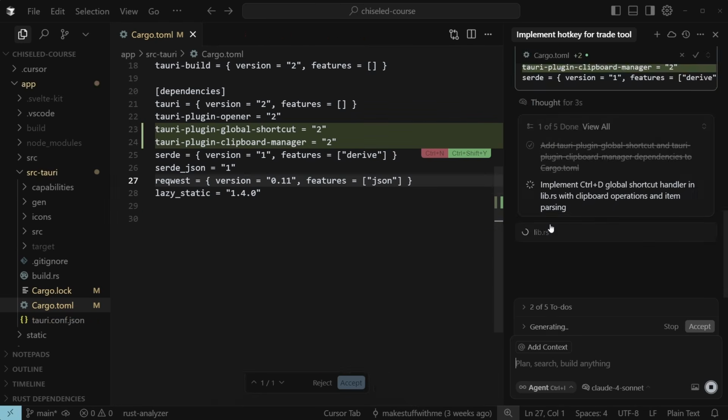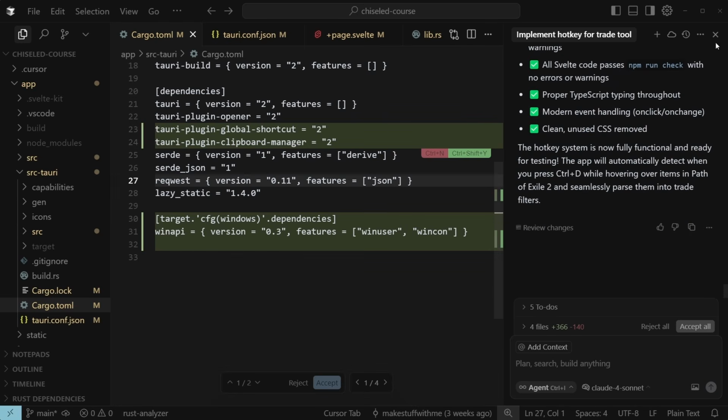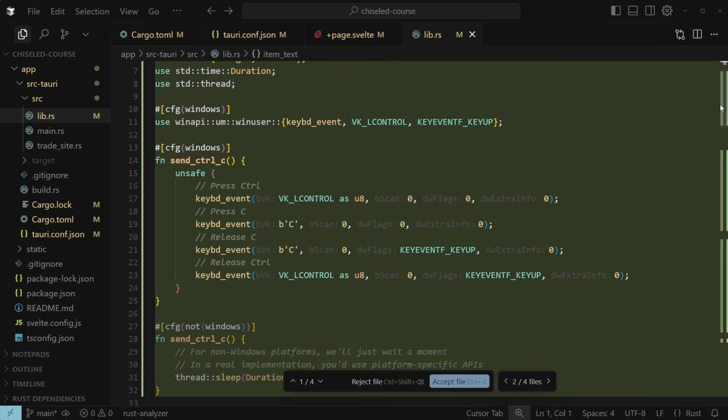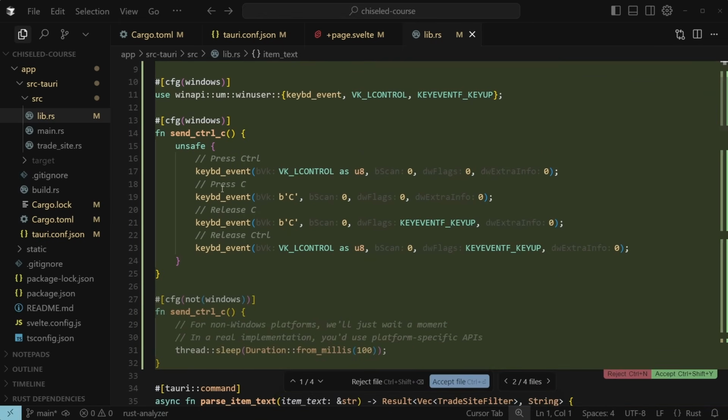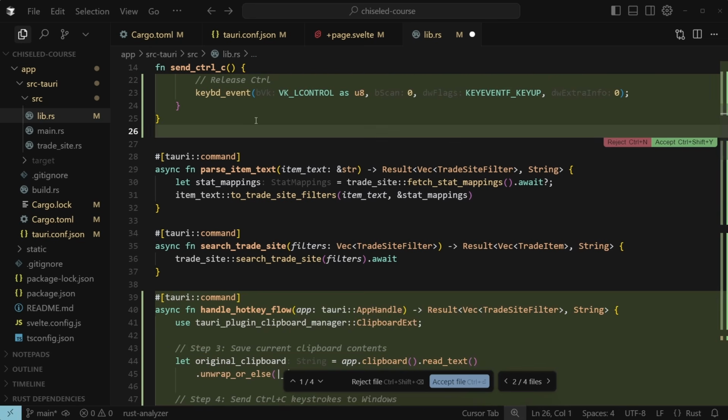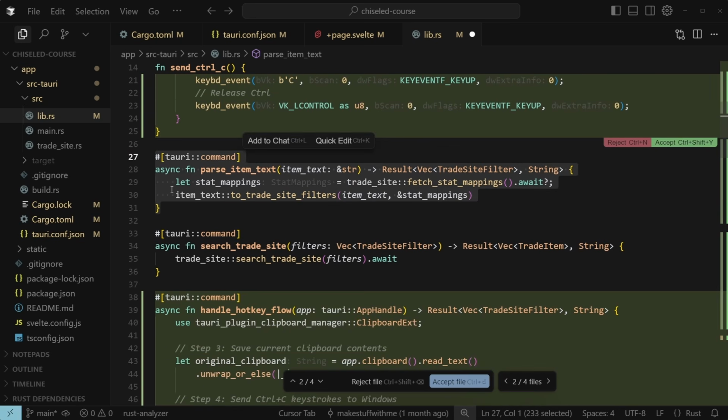And let's go. All right, let's check this out. Starting with lib.rs, we've got some new imports. And here's how we're sending a Ctrl+C. So it looks like we got some keyboard events. Press Ctrl, press C, release Control. Makes sense. Then we've got config not Windows. And it says for non-Windows platforms, we'll just wait a moment. We're not doing that.